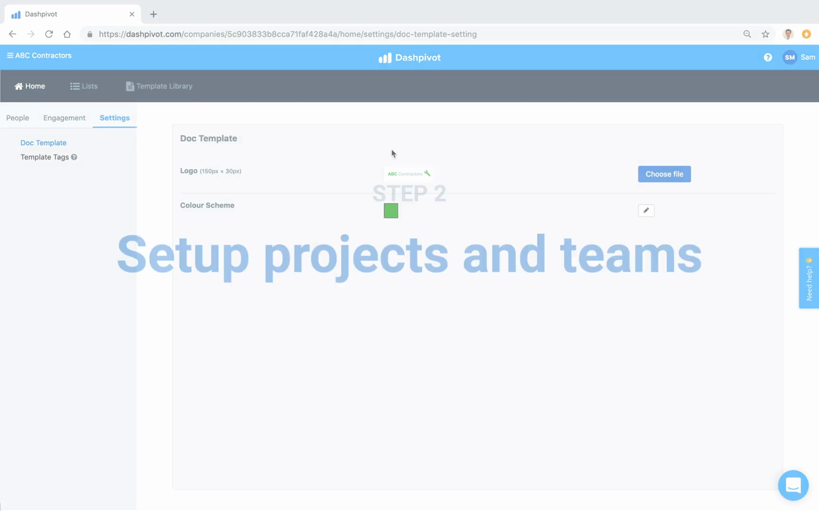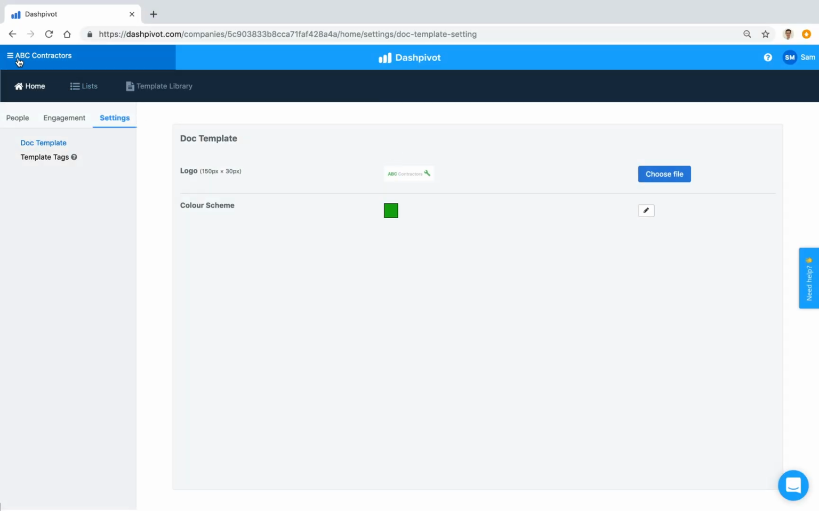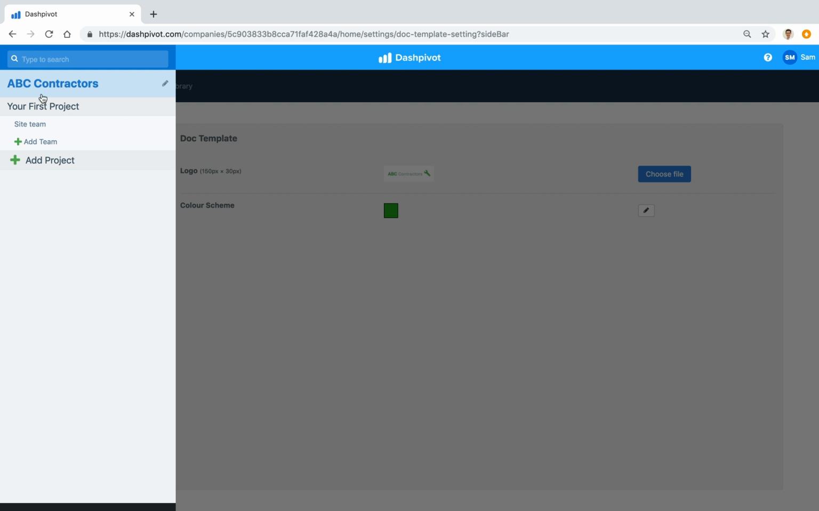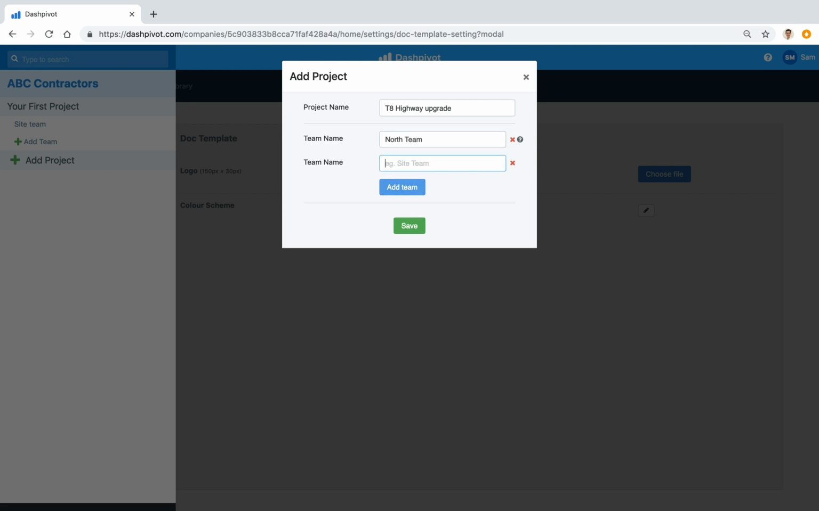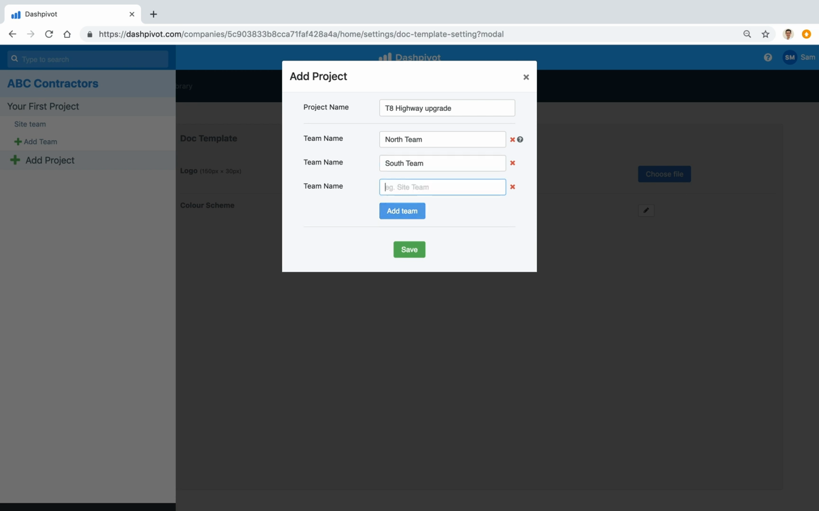The next step that we need to do is set up all of our projects and our teams. Now the way that we do this is we open up the nav bar and you'll see that we have this first project set up here, and there's this big button that says add project. We need to click that button and then we can give our project a name. I'm just going to make one up, T8 Highway Upgrade. Maybe we're working on a civil project, and then we can set up teams. We need to create at least 1 team per project. So I'm just going to call this one North Team and one for South Team.